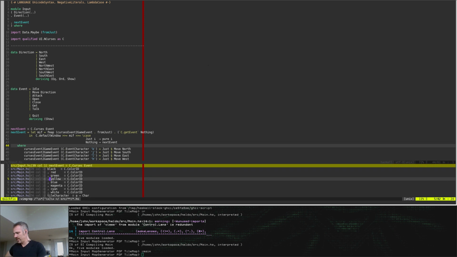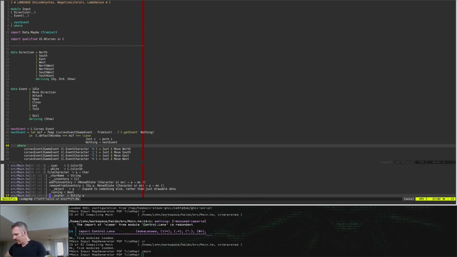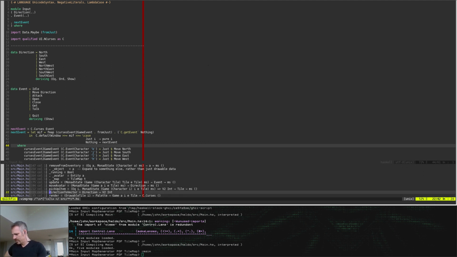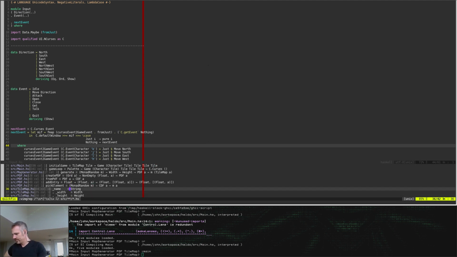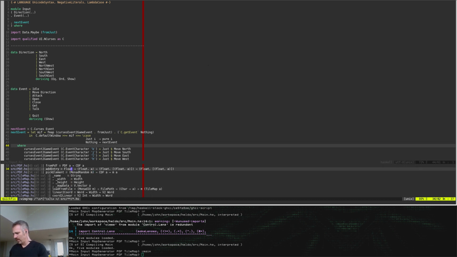Yeah, this guy sneaked in, but that's fine. Tile character, state, remove from inventory. Sure. Initial game creation, game loop. Add entry. This is used in a fold, even if it satisfies a similar pattern where it takes something and the return is exactly the same type out. Yeah, I guess that's it.